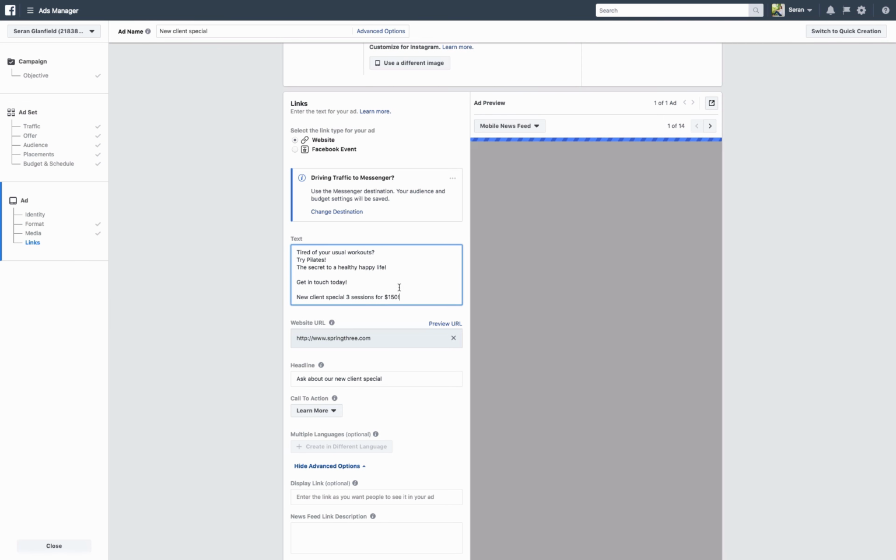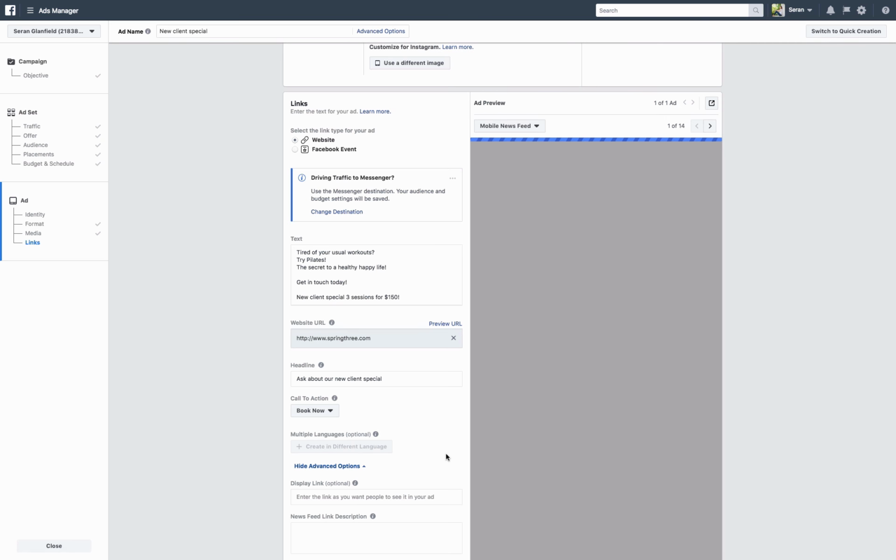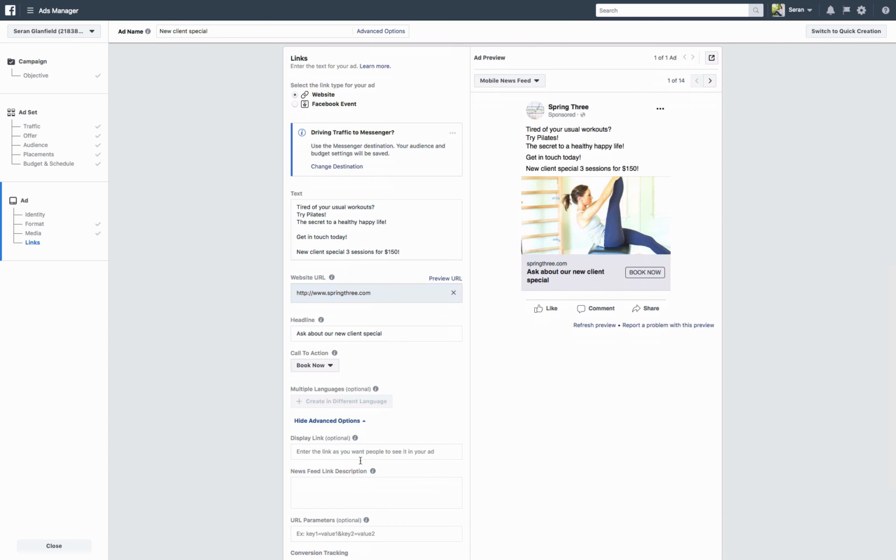And then once you have done all of that, you can then click on the call to action, which is this button here, which you can change to book now or contact us or learn more. It's entirely up to you. Let's just click book now. And then you can add in a few other bits and pieces down here.